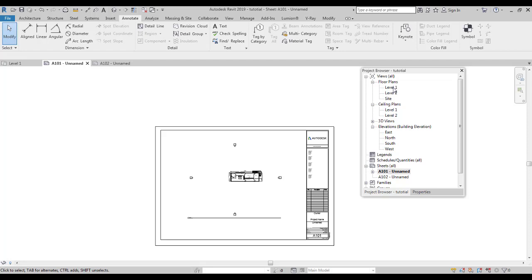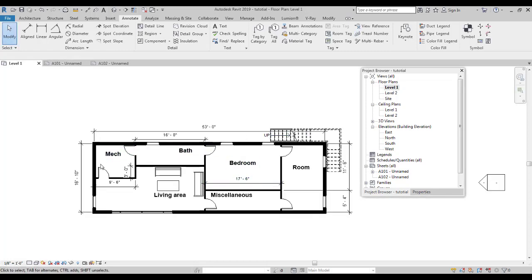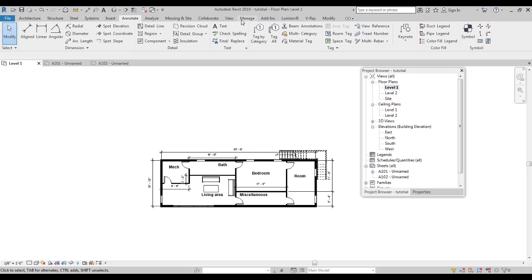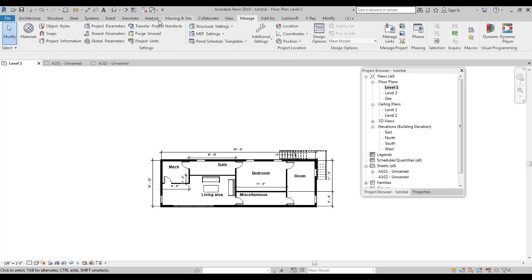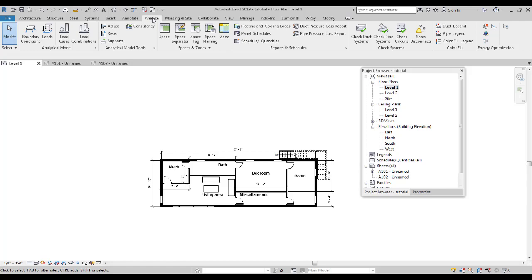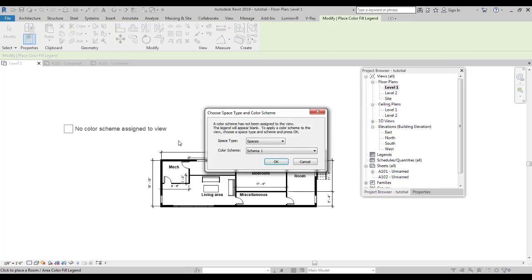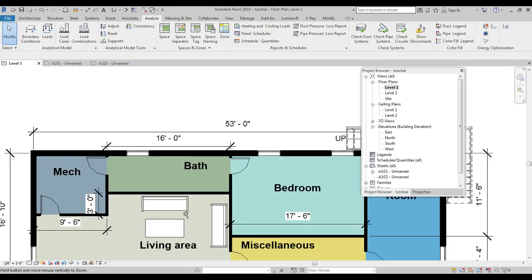Now the last thing for this lecture that I would like to go through is how to create a color fill legend. Click on level 1 over here, and I would like to create a color fill legend for this project. Now go to the manage tab over here. Oh, sorry, not the manage, the analyze tab over here. Over here you'll see a color fill legend. Click on the color fill legend and place it anywhere you want. I can place it over here. Space type rooms, and the color scheme name. Click on OK, and this is a color fill legend for you guys.